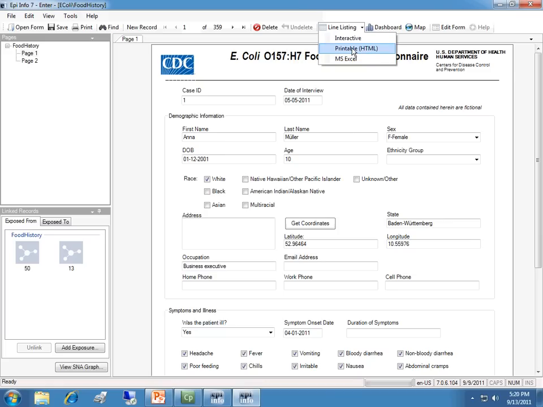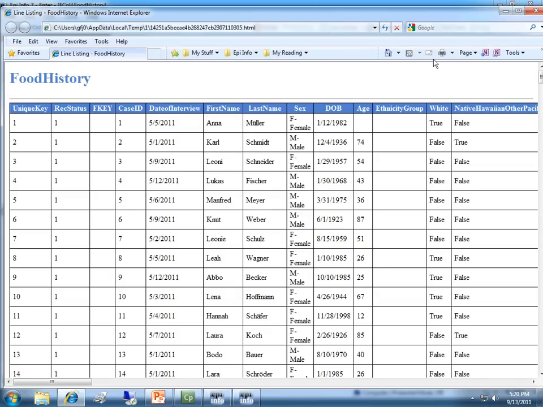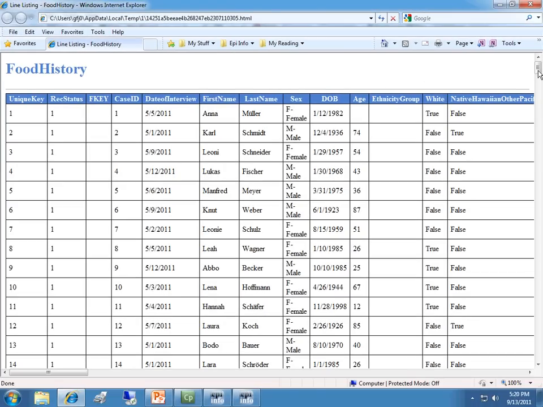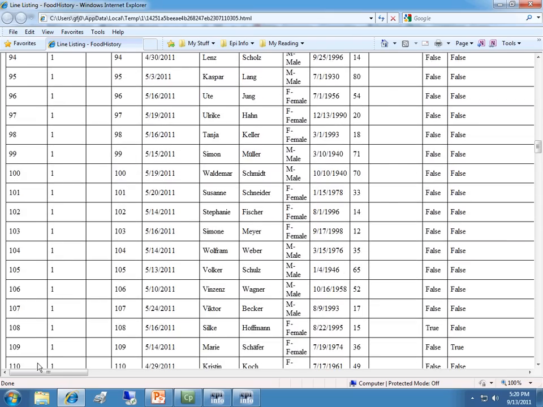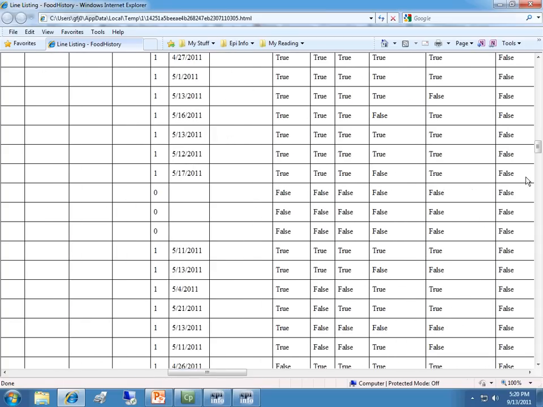I'm going to go ahead and do the printable line list, and in a couple of seconds I can see all of my data in Internet Explorer, and I can scroll down or scroll across.